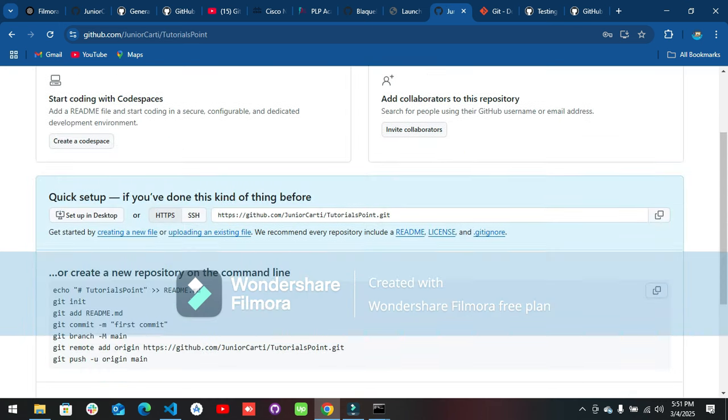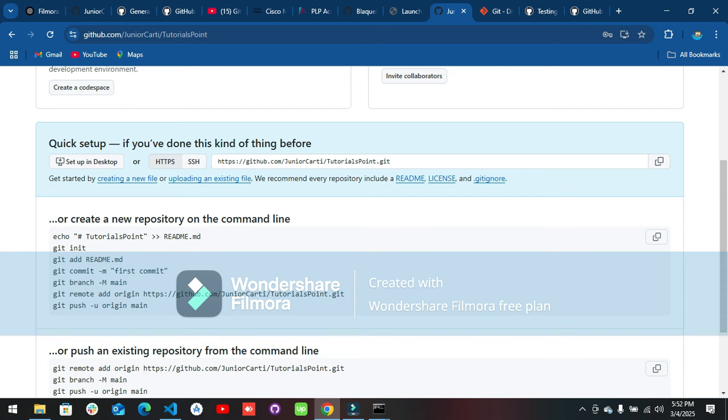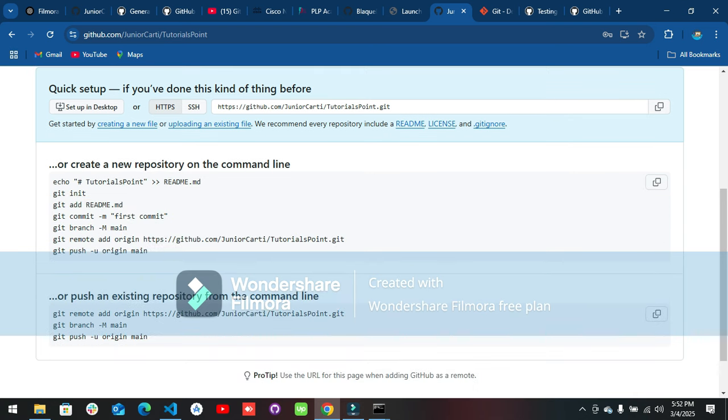So we've created our repository. Now these are the things that we need to add. We need to git init. After that, git commit, and then the next command is to git branch, and then git remote add origin. Okay, so let's just do that.